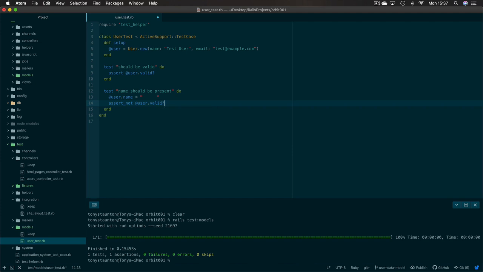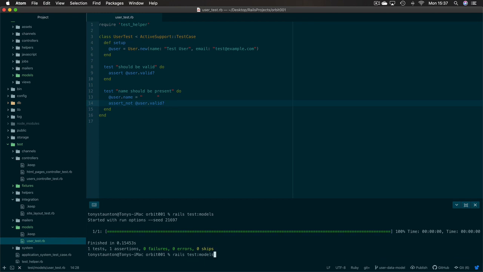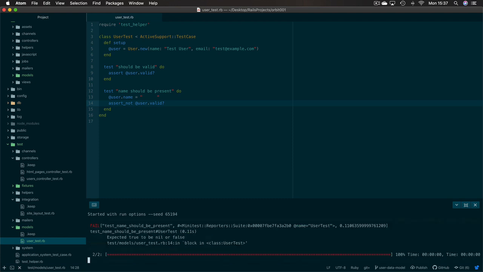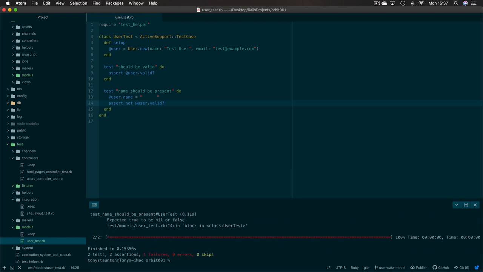And that's it. Let me save that and let me run the tests again, and these should be red. So down here in terminal, there we go. Rails test models. Let's see what we get. Hopefully we should have a red line. There we go, one failure. That's because we don't yet have this validation in place.